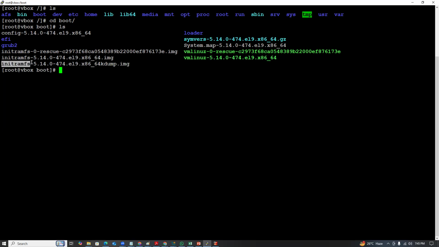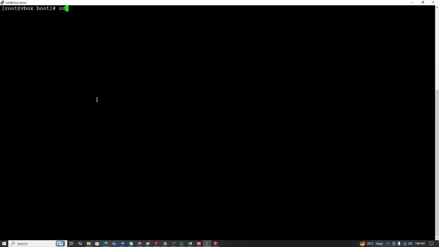vmlinuz and initramfs is the initialization of a ramfs, something like device drivers. So the device drivers will be installed by using initramfs. Grub2 is the file that tells which version of the kernel needs to load. This boot directory contains all this information.